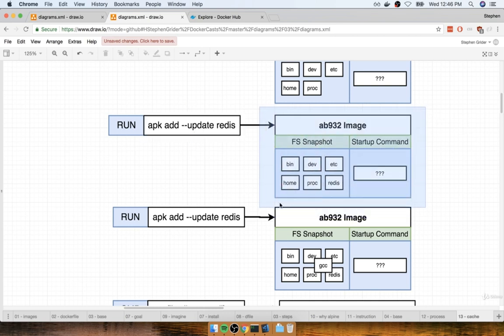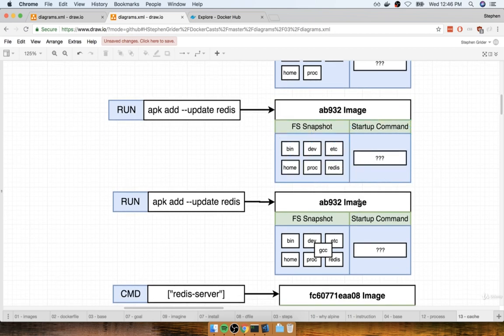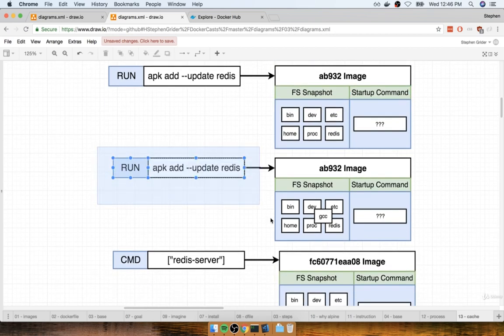I'm just going to use the image that I generated during the previous step again. But then after that, Docker correctly sees that there is a new command in play. This is not add update redis, it's add update gcc. It sees that there's a new instruction in play. And so from this point on, it decides, well, something has changed during the build process. We probably can't use our cache anymore.